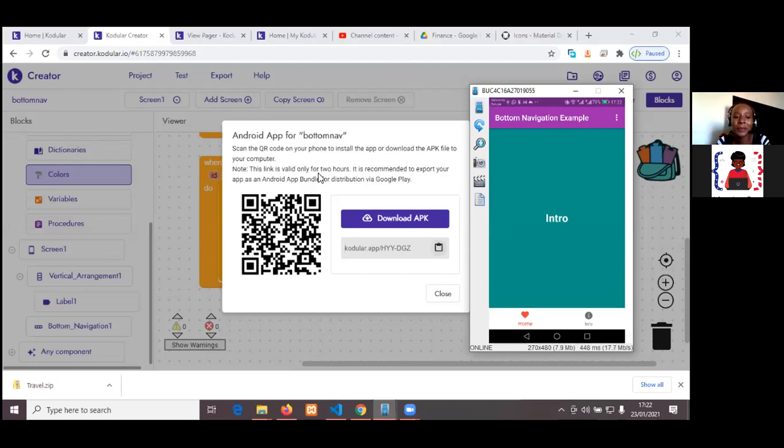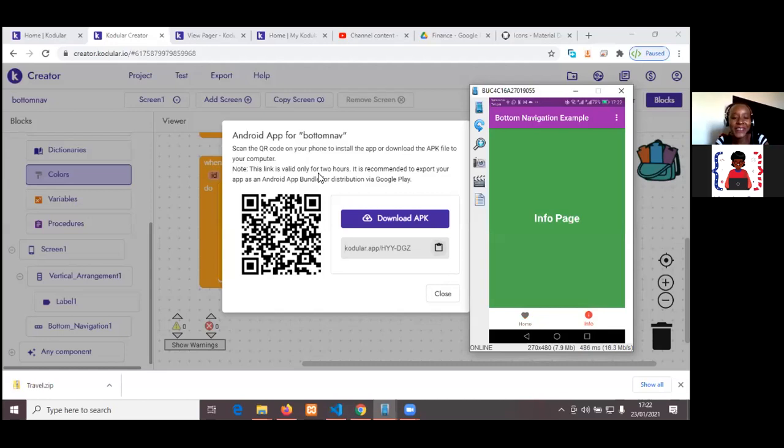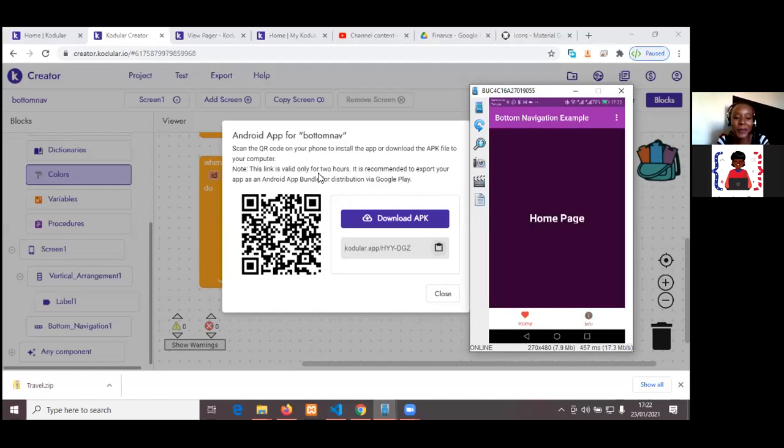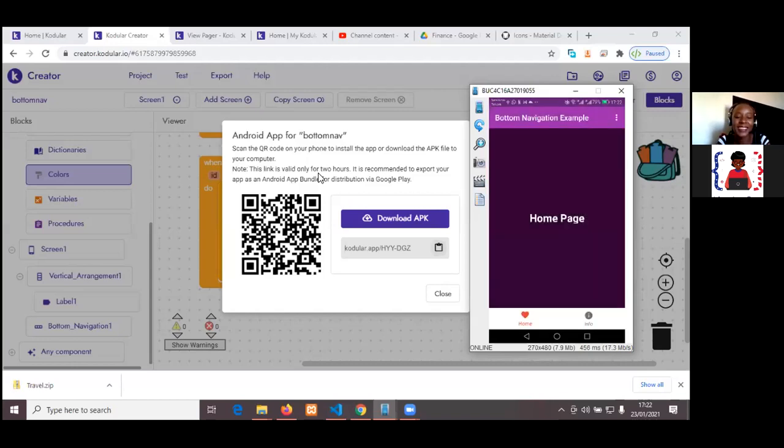that would be awesome. So that's how my screen looks like. As you can see, there is that home. When I click on home, it changes to home page. When I click on info, it changes to info page, home page, info page. I don't know how yours looks like, okay? That's how my phone looks like. I'm excited. That's the bottom navigation.